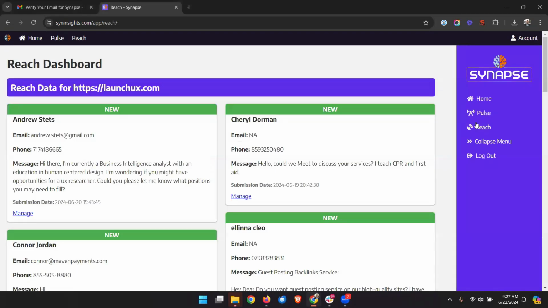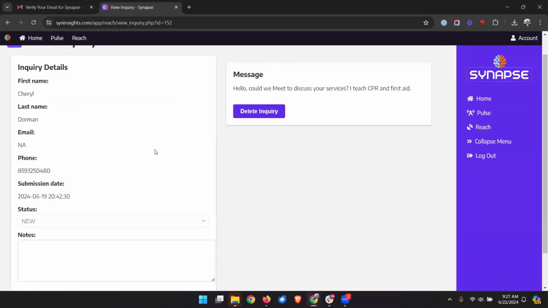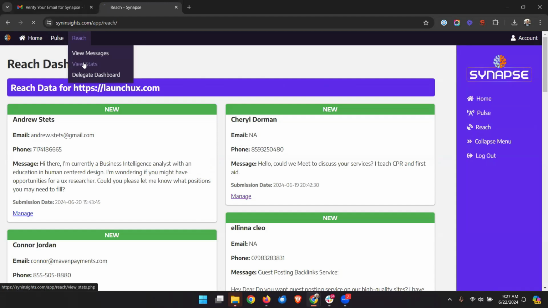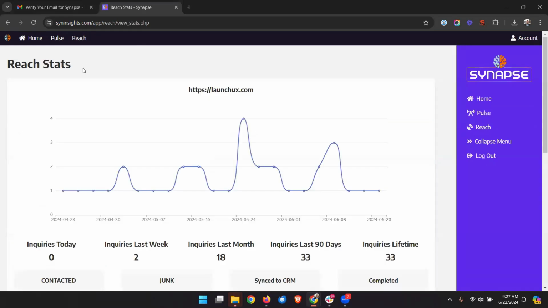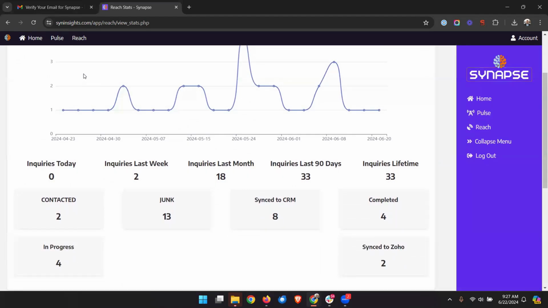On the Reach dashboard, you can view inquiries that have come through your website. You can see all of the leads that are marked new, and you can also manage them. From there, you can see the full message, set a status, sync to your CRM, or delete the inquiry. From the View Stats dashboard under the Reach tool, we can view our total inquiries and see our different stats as it relates to the leads we've gained through Reach.